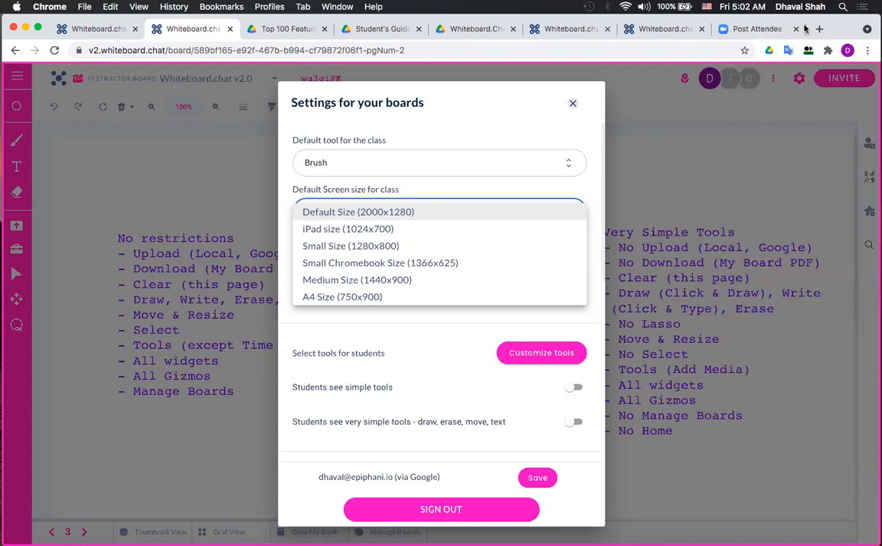Thank you so much. Okay, going back, we have an iPad size. If you set your board using an iPad size from the get-go and then add your objects or your PDF files to it, then the chances are that the students don't have to scroll around. So if you can take advantage of that, and if you are facing any issues, you can let us know.